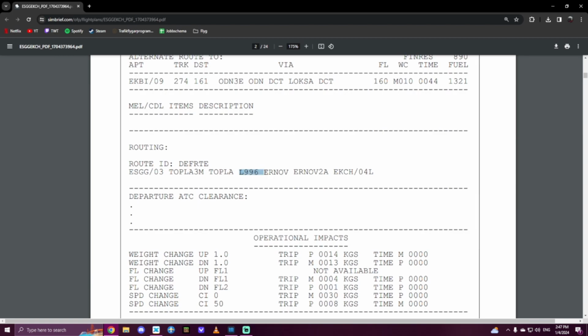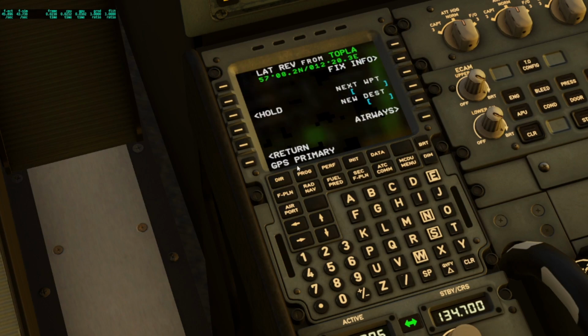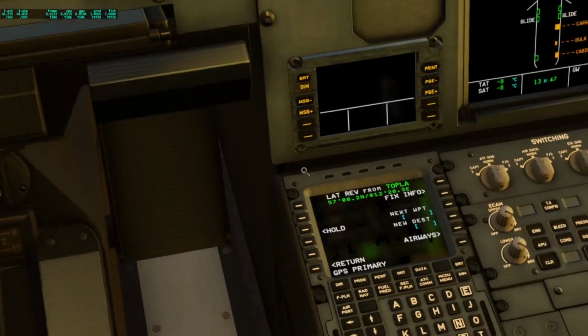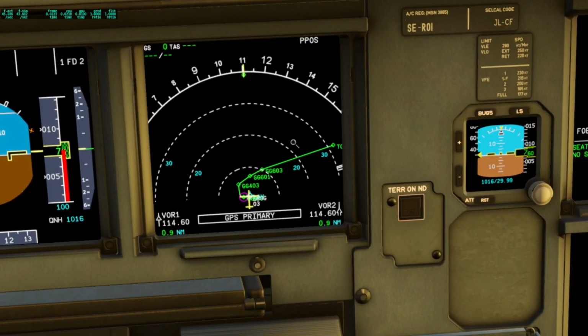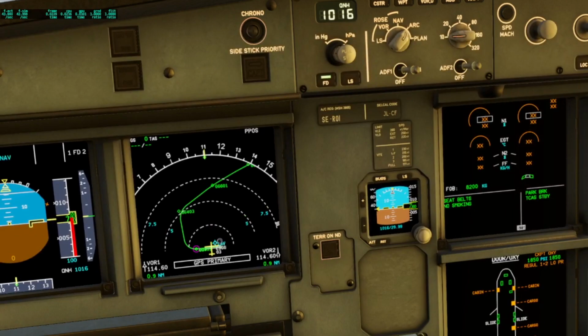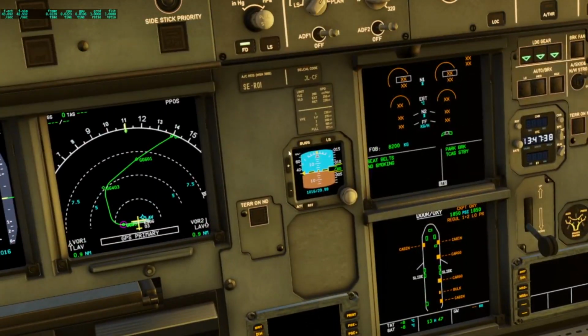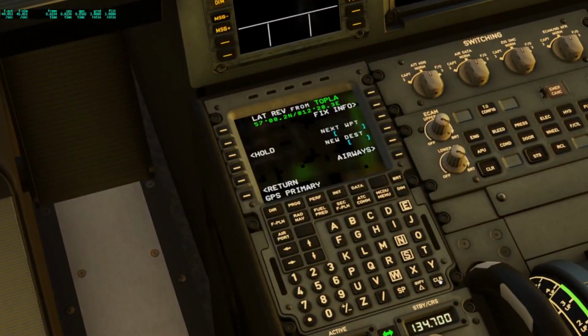And it's the same thing here. Now we have an airway. So therefore, in the Airbus, we will click on the top line. Now it says GPS primary, and that is because if we look up here, our IRS is aligned. Now you can see our SID right here, with our waypoints as filed. We'll skip that for now.